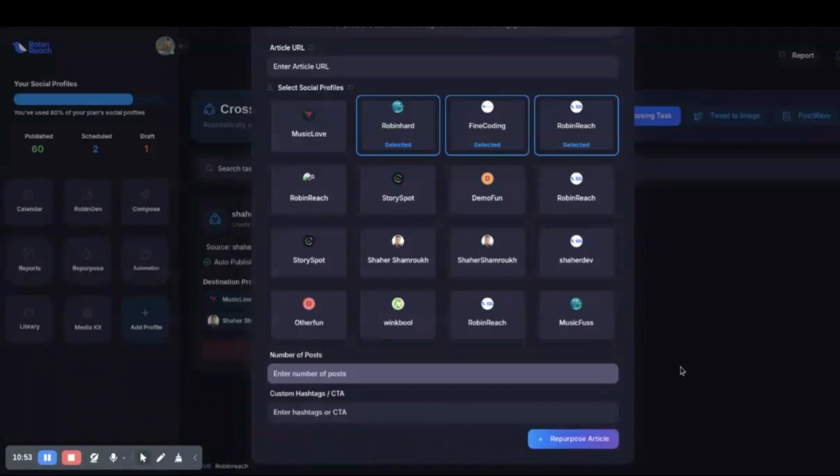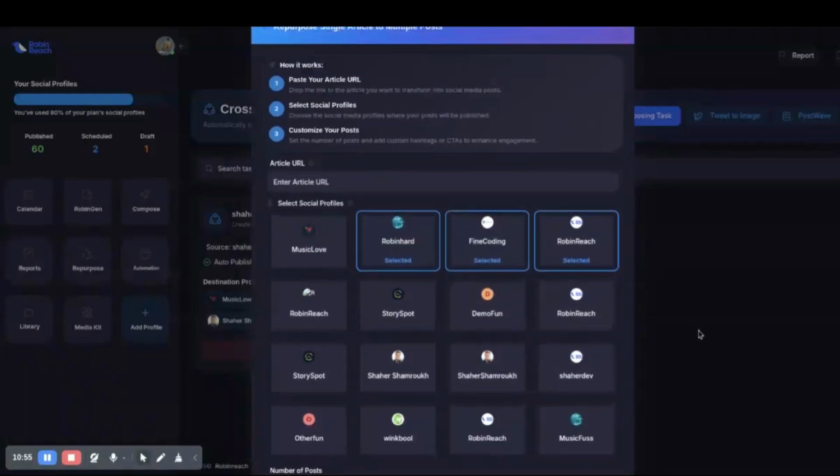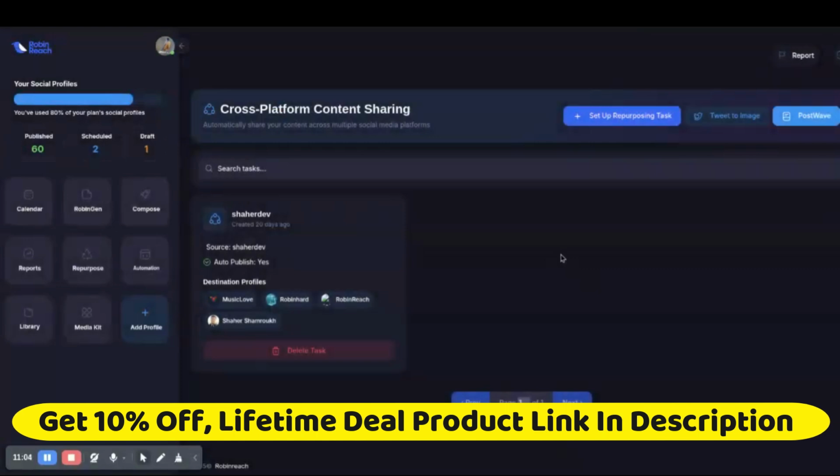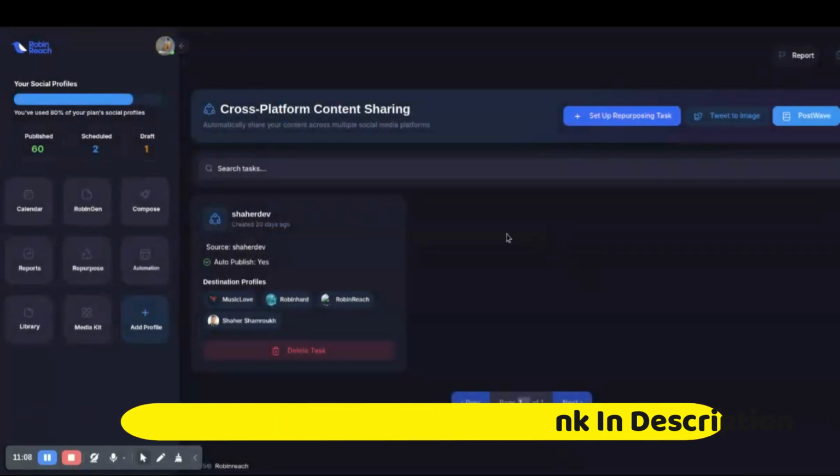Once you click repurpose article, the system will use AI to fetch the article content, optimize it, and create a number of posts and have them ready for you to use. And you can then click update, add, or modify the posts however you want.